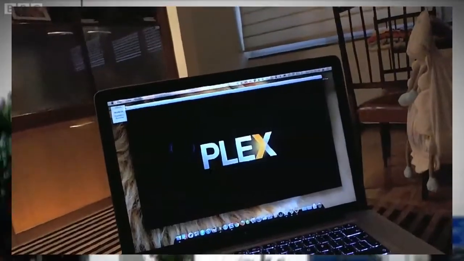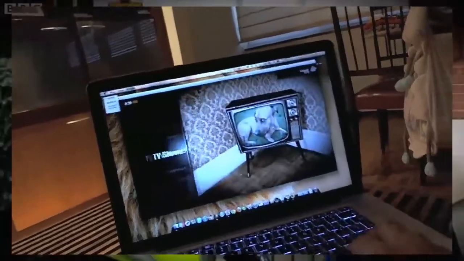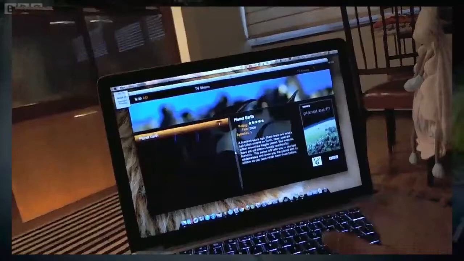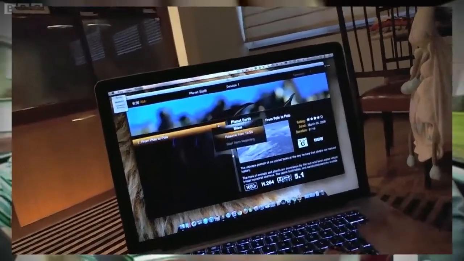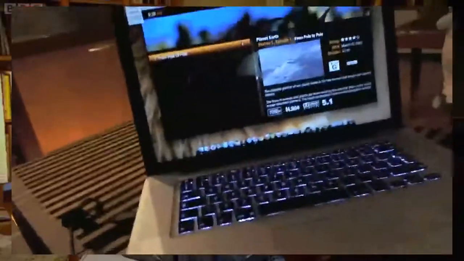And I can go, for instance, to TV shows. This is also connected to our media center. And I want to see something. I just want to follow up Planet Earth.